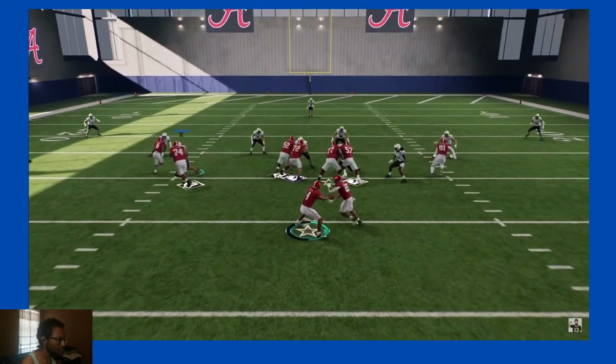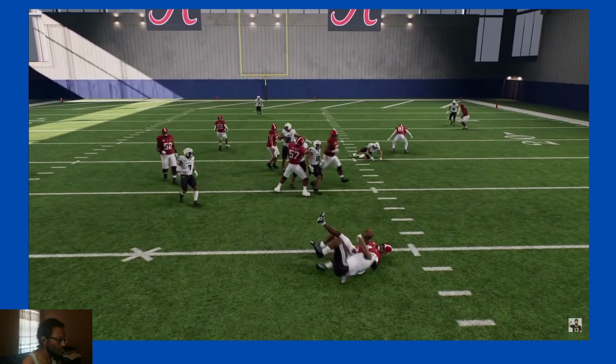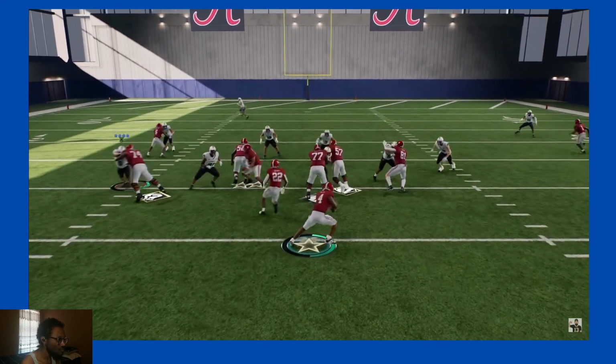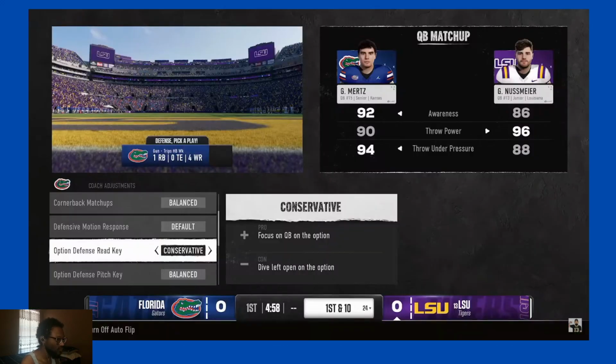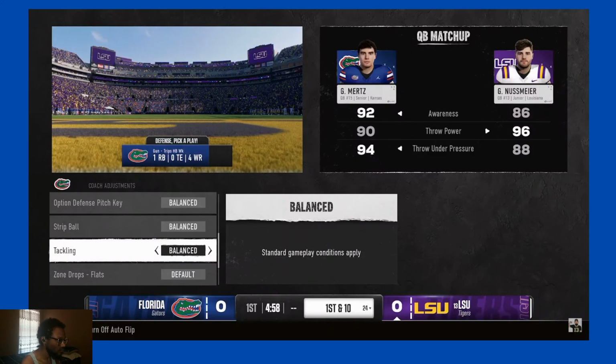If you set this to conservative, it's going to tell the defense to focus on the QB and he'll actually lose yards in the backfield anytime they try to run a read option. So this forces them to hand it off to the running back into the teeth of the defense where you have more help.